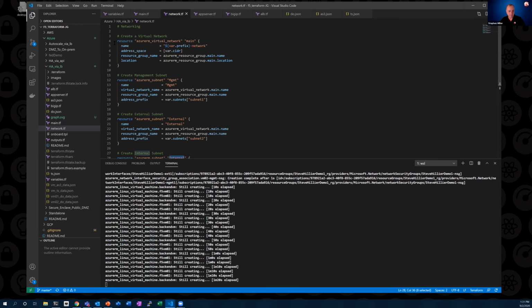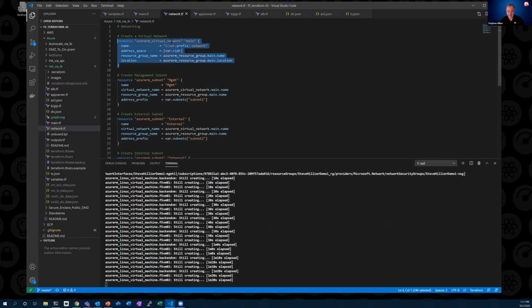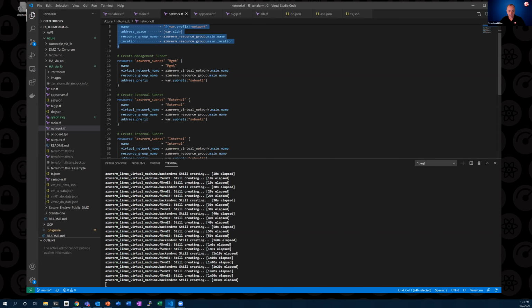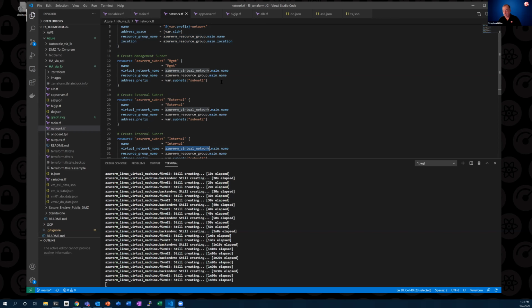You can see I've got a single Azure VNet or virtual network declared here. And within that virtual network, I've declared a couple of subnets: an out-of-band management subnet, an external subnet, and an internal subnet.